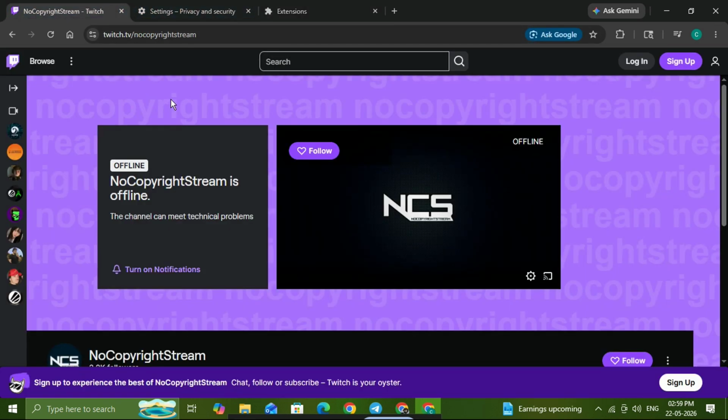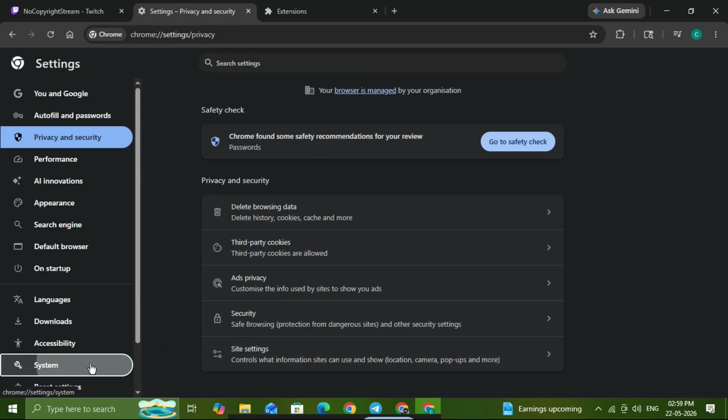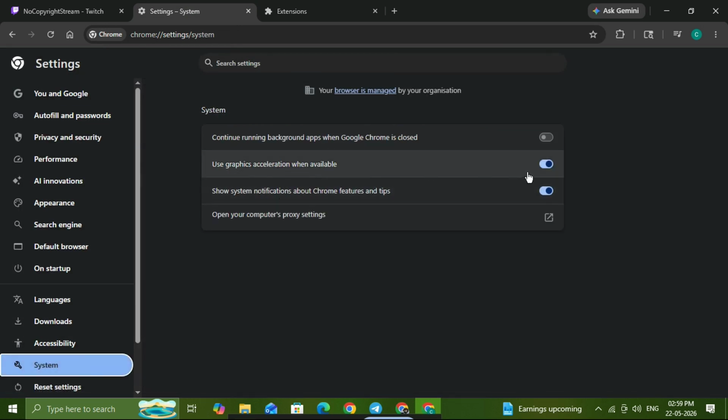Another very effective fix is turning off hardware acceleration. This feature can improve performance on some systems, but on other PCs, it can actually cause Twitch error 3000. To do this in Chrome, open Settings, then go to System. Find the option that says Use Graphics Acceleration when available and turn it off. After that, click Relaunch so the change takes effect. Once Chrome opens again, head back to Twitch and check the stream. If hardware acceleration was the problem, this should clear it up.